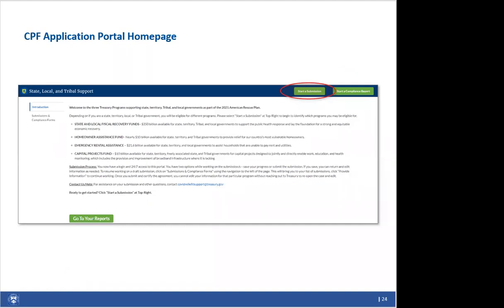Once you're in, you'll be taken here to the portal's homepage. Again, the portal covers many of Treasury's ARP programs, so you'll see a few different options. Your first visit here, you'll want to click on the Start Submission button that's circled, but at any time, you can return to this page. You click on that Go to Your Reports button at the bottom, and you can continue working on your application, or if it's already been submitted, you can come back here, click on View Your Reports, and see the real-time status of your application's review.